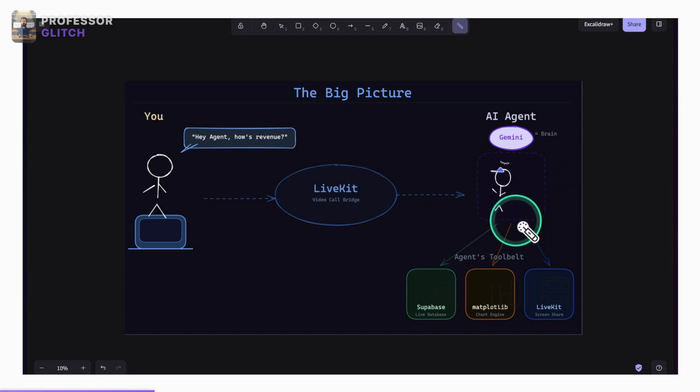Now here's where it gets powerful. Function calling. If you don't know what function calling is, let me break it down real quick. Normally when you talk to an AI, it can only respond with text. It can only use what it knows from its training data. Function calling is when you give the AI a list of tools it can use. Like here's a tool to check the database. Here's a tool to make a chart. Here's a tool to look up a client. So when you ask a question, the AI doesn't just guess. It decides, oh, I need to call this tool to get the real answer. It calls the tool, gets real data back, and then responds to you with the actual numbers.